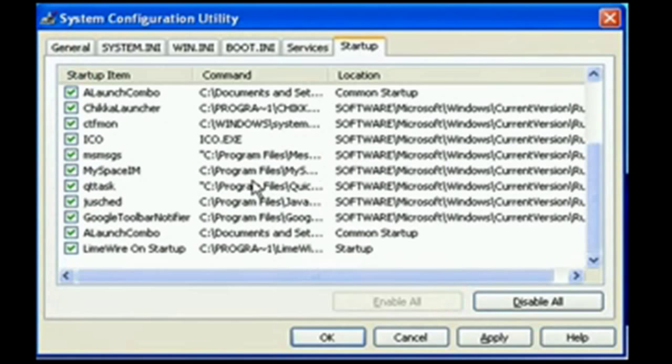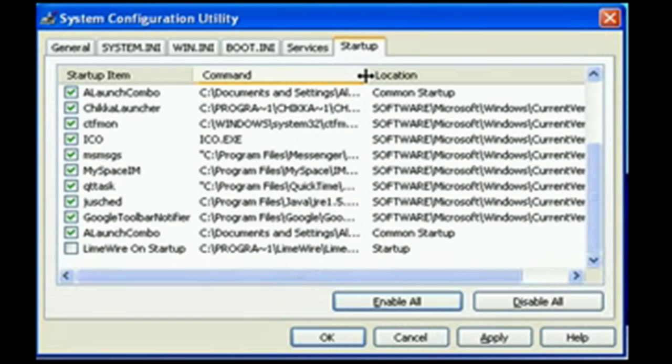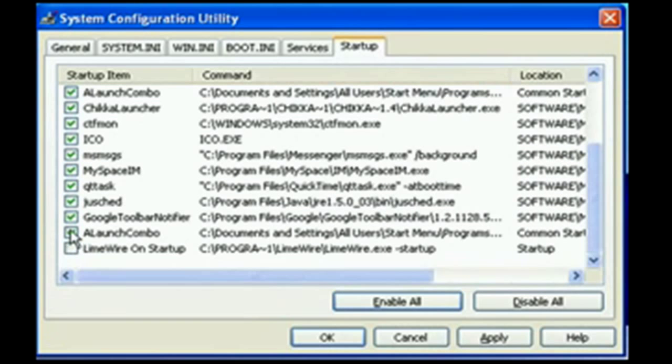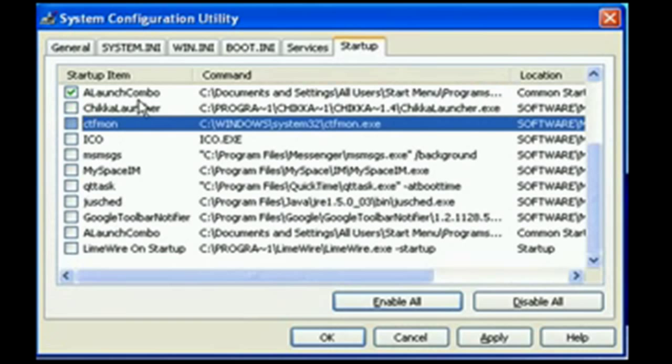This is what you do. You uncheck everything that isn't your Windows firewall or Windows antivirus or spyware. So, you don't want LimeWire to start up, uncheck that. And if you don't want this to start up, uncheck that. If Java, uncheck that. QuickTime, MySpace IM, Messenger, ICQ, CFTmon, Chica Launcher, let's keep on going up.